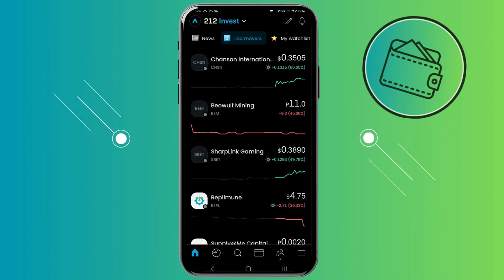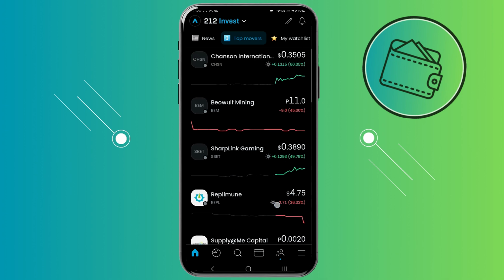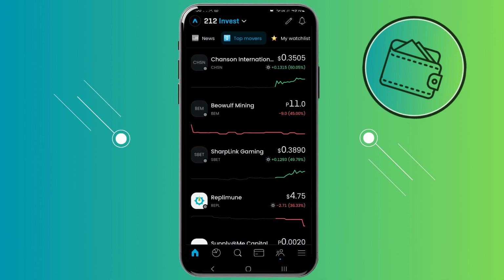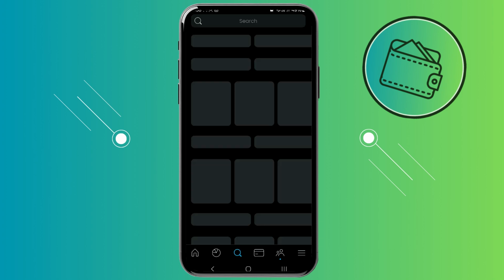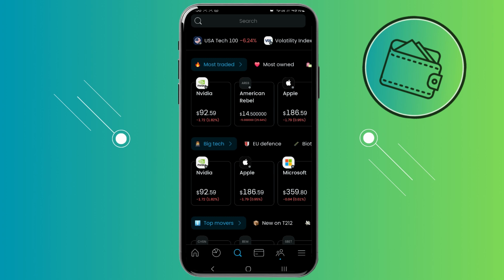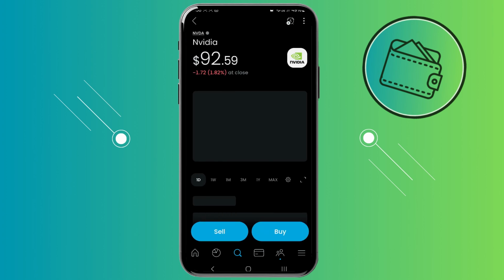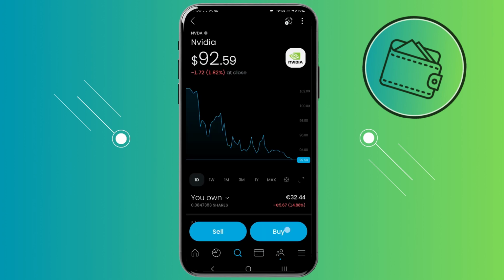Now, first off, once you open up your Trading212 app, you will be on your home screen right here. So let's say that you want to buy some shares or stocks. To do so, you would need to go to the search bar right here. And then in the search bar, you can search for a specific stock or the amount of shares that you would like to purchase. So in my case, let's say that I want to purchase some Nvidia. I will just click on Nvidia and then I will select the buy option.